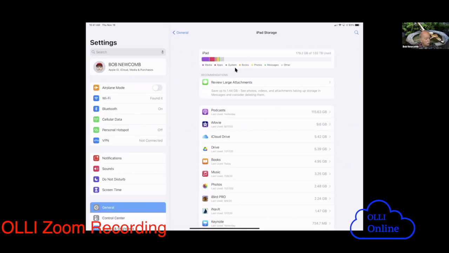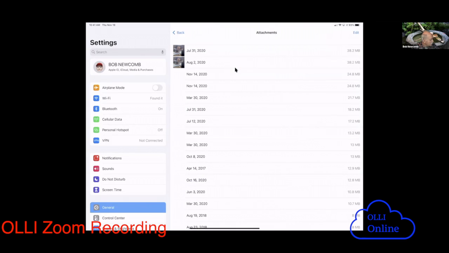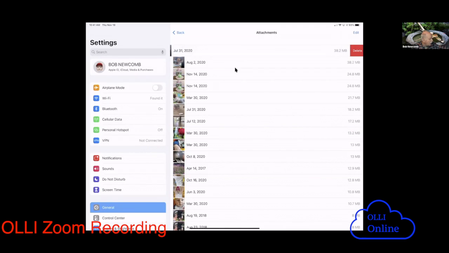Now you can look at large attachments. So if I click on that, it'll show me all the large files that I have on my phone. Interesting. Well, these are mostly movies, and they're quite large. So you can get rid of things that way, and I'm not going to, but if you slide it to the left, you can delete it.